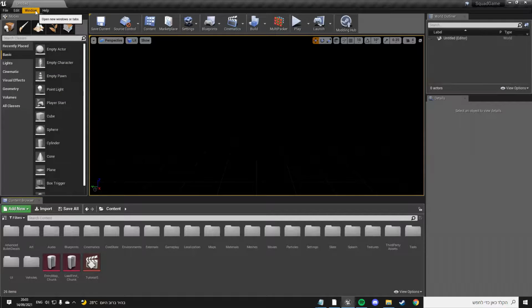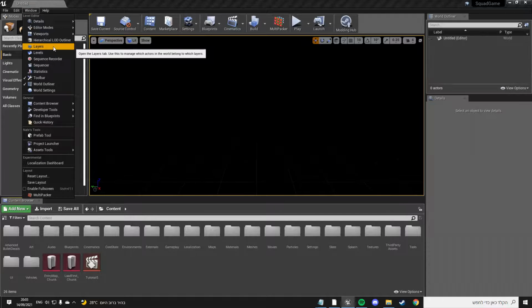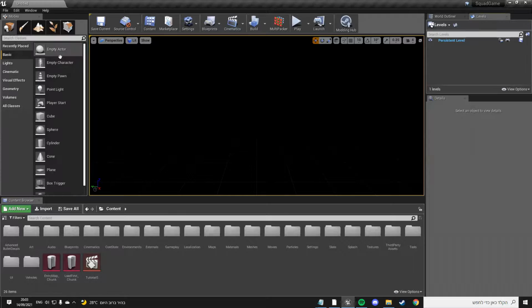So the first thing you got to do, press on Window and go down to Levels. Press on Levels and it's going to open a window either in the middle of the screen or on the top right next to the World Outliner. So what is precisely Levels? When we're going to open our own maps, there's going to be a few levels that are going to appear here, and in each of those levels there's going to be different actors. We call items actors in the SDK that are going to be edited within that level.